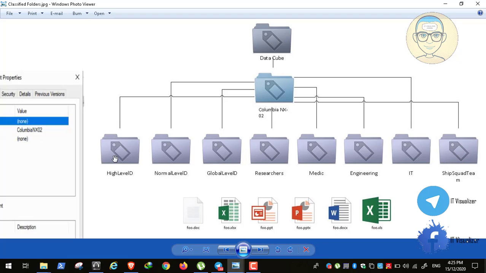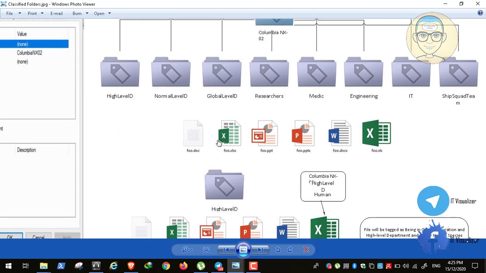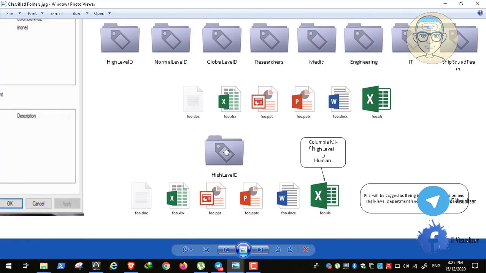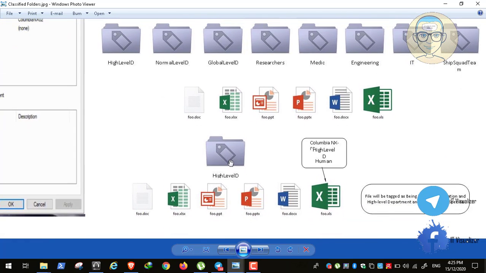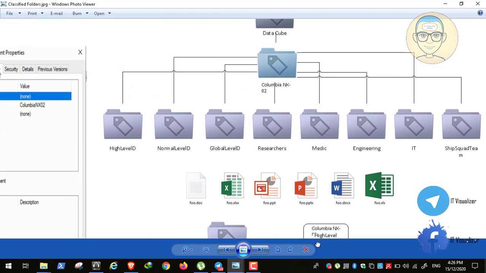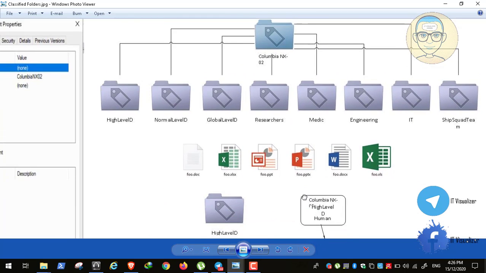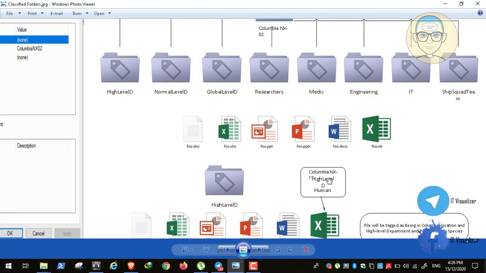So in every one of these folders we will have a lot of files. We can have Excel, Word, PowerPoint, and so on. So let's see here a scenario. In high level documents or a high level department, we will have certain files, but these files will be tagged as follows. Take a note. This file, for example, is an Excel sheet. It will be tagged as Columbia, high level, and it is put by human. So they are tagged.